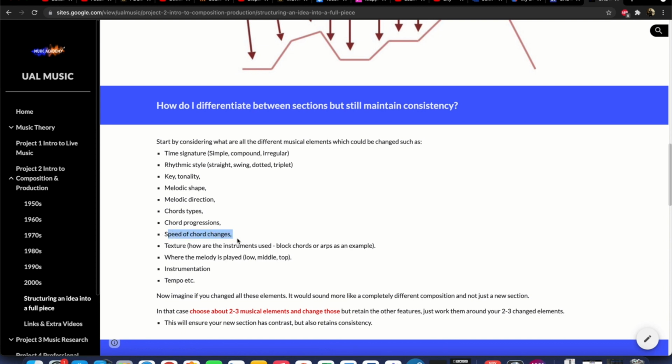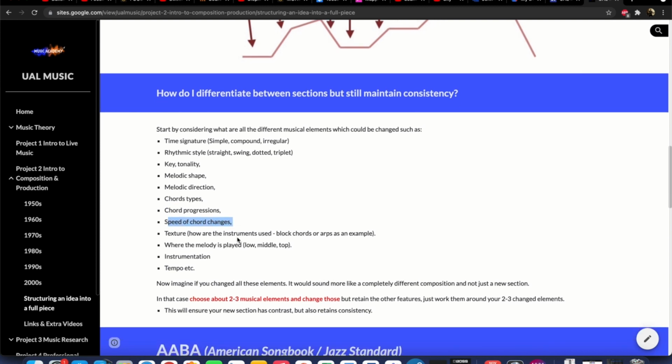The speed of chord change is a really popular thing to change. If a chord only changes every 2 bars, maybe have it change every bar or less. Texture, we talked about that a second ago, how you use your instruments, and just simple things like dropping the drums out, particularly when you're rehearsing, just drop them out for a few seconds and then bring them back in. It's really powerful. Where the melody is played: the melody is usually on the top, but why can't it be in the middle of the band? Why can't it be played on the bass for a little while? Changing instrumentation, but often this will affect your consistency, because generally most of the type of music you're working on is to be played by a band or something like that.